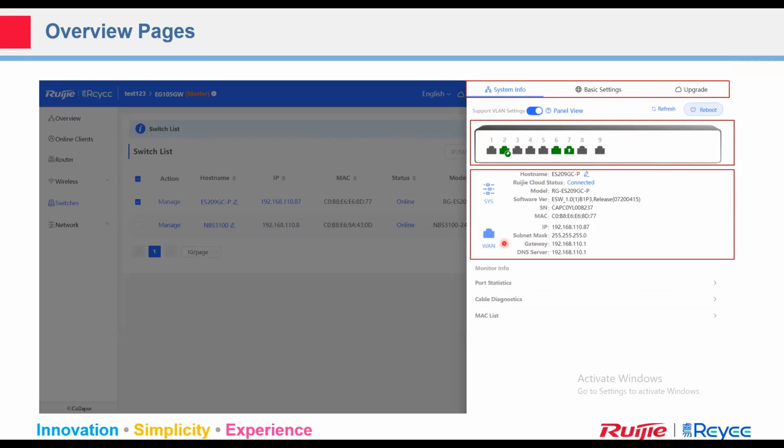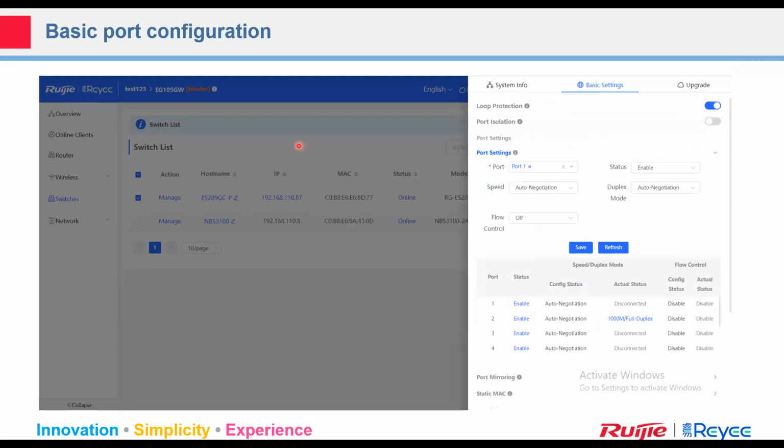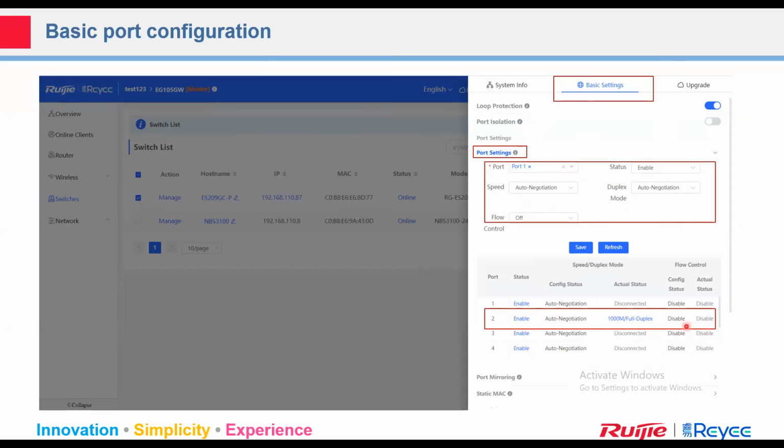And this is the basic information of the ES switch, and this is the information that you can access. For basic port configuration, you can click here, basic settings, choose port settings. You can edit the port number and change the speed or duplex mode. Then you can see here, once the changes have been made, it is updated on the table down here.